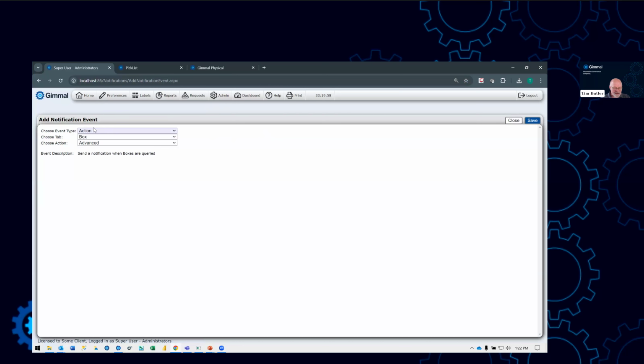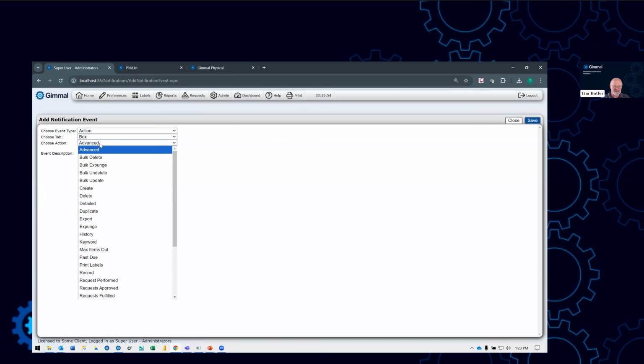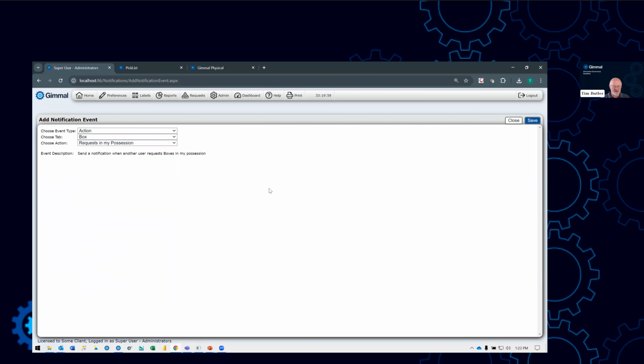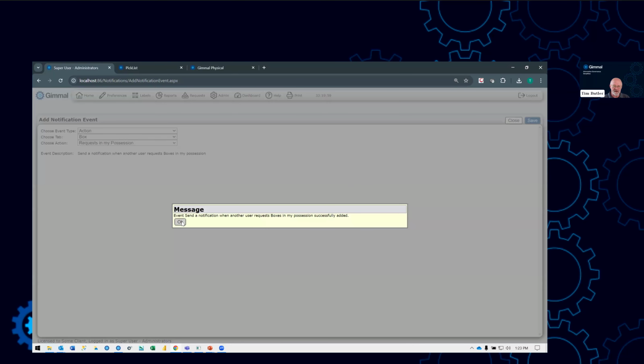I've come here and there's a lot of things you could do on the notification page. What we're going to look at right here is an action on the boxes tab itself. We're going to scroll down to the section about requests. Here's one of my favorites. What we're saying here is I want to set up a notification, an automatic trigger, if you will, that every time someone requests a box that's in my possession, I want to be alerted to that fact. And I'm using I in the general sense. You as the records management team would be the one who actually sets this up. So let's set up the notification event itself. We get our confirmation.